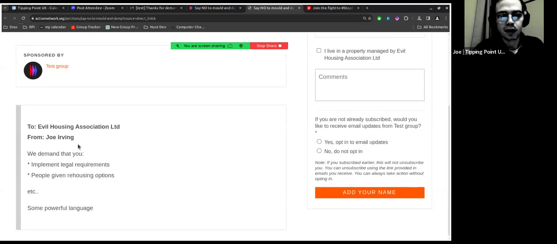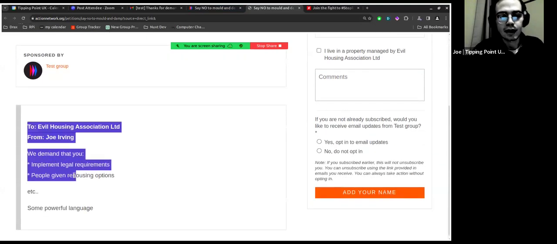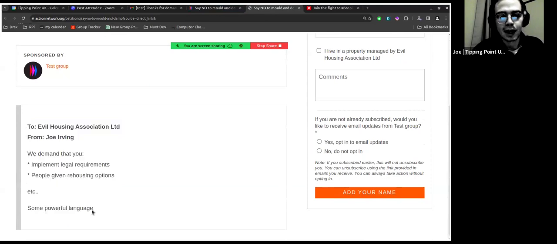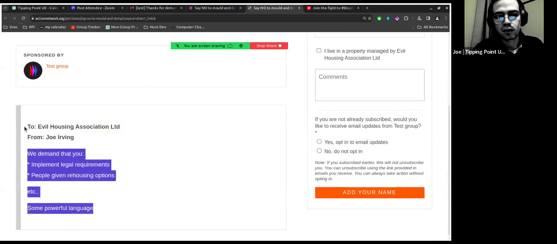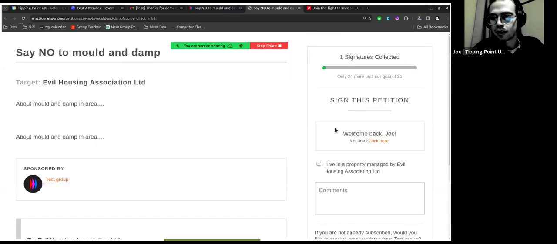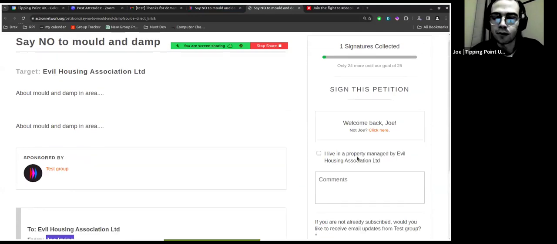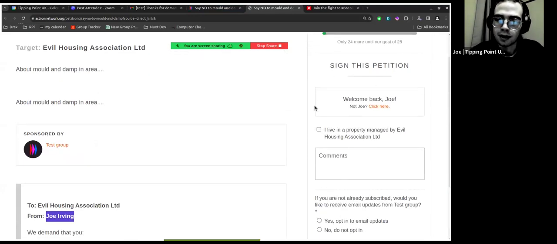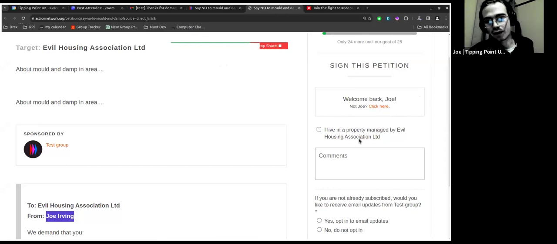And then you scroll down a bit, we've got the actual text of the petition with the to and from at the top. And that from is always customized to whoever's filling out the form. And on the right-hand side, we have the fields of the form that people can fill out. You might notice that it's got this box here that says, welcome back, Joe. That's because I'm signed in. So it knows my email, my first name, my last name. So it's making sure I don't have to enter it in twice.